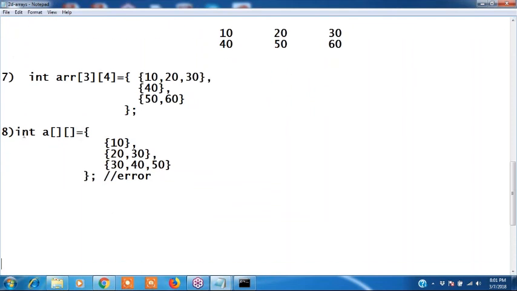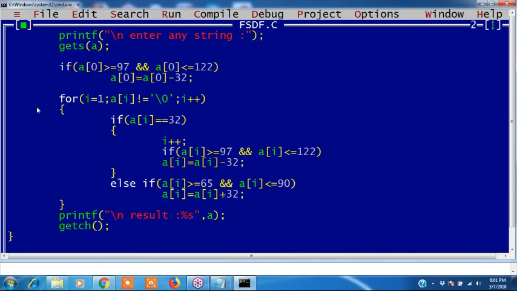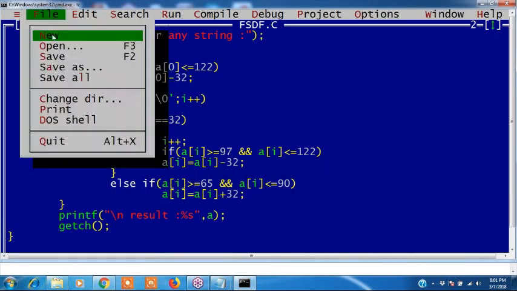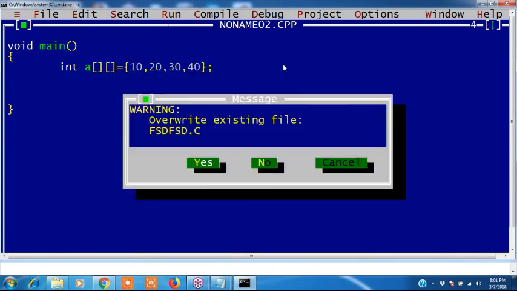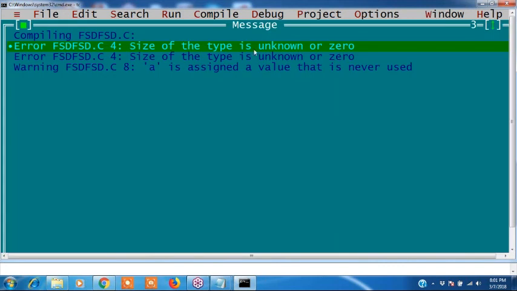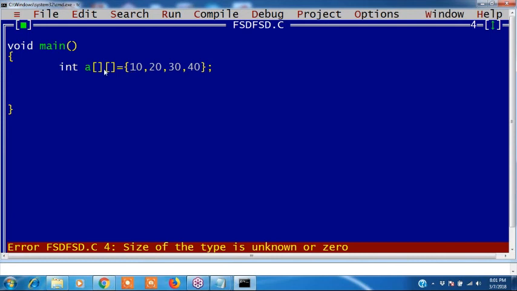The eighth one is an error. Without mentioning a size, we cannot initialize them. Let's see which one is valid. We check it once. Program execution starts from main. I want to declare int a of equals 10, 20, 30, 40. Is it valid? Does it take a 2 by 2 matrix? We check it. See, it is an error: size of the type is unknown, without declaring a size.